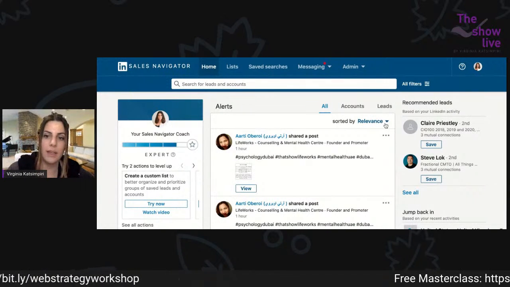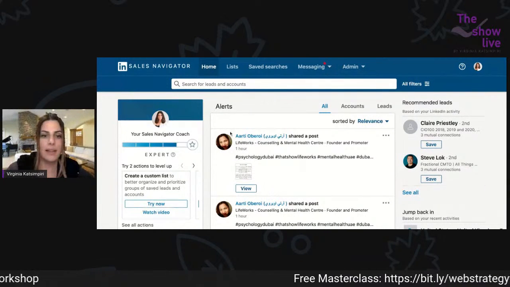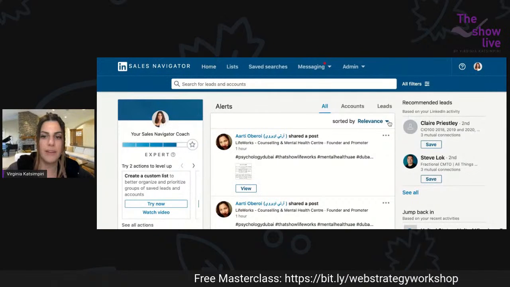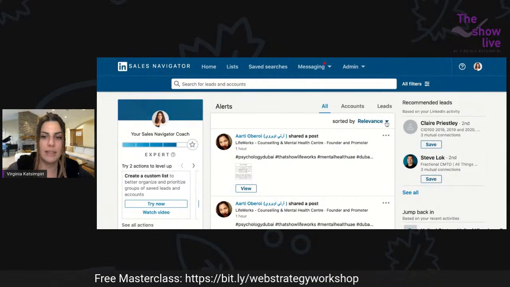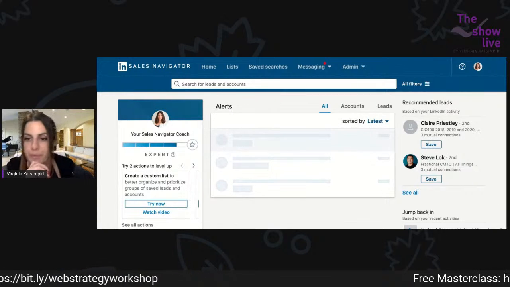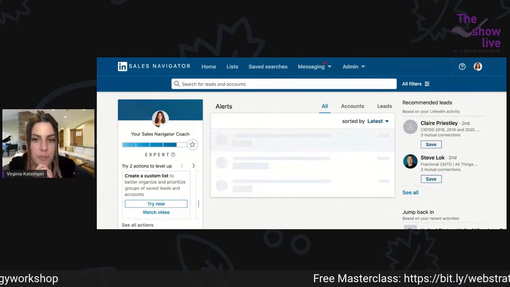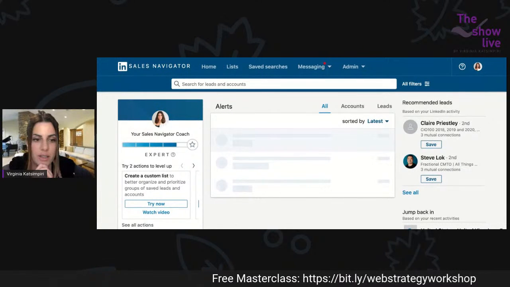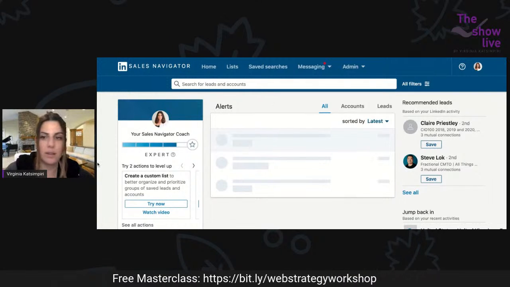Okay, so here also the alerts that you see on your home screen can be sorted by relevance, or can be sorted by the latest. So this is also a feature that you have, I think, in the free version. So you can change which alerts you are going to get here.